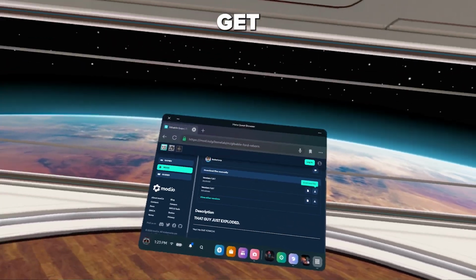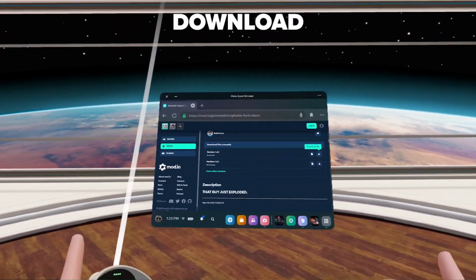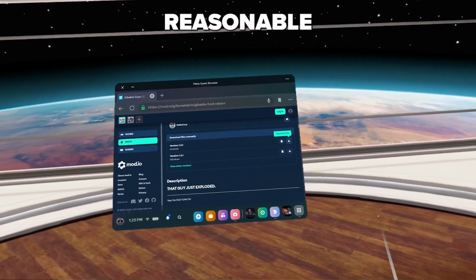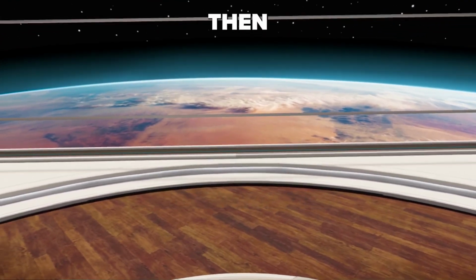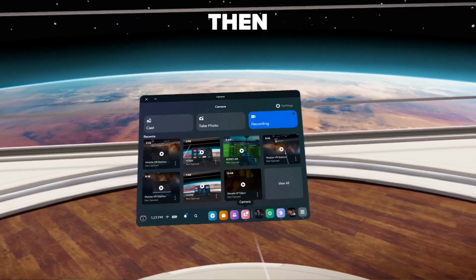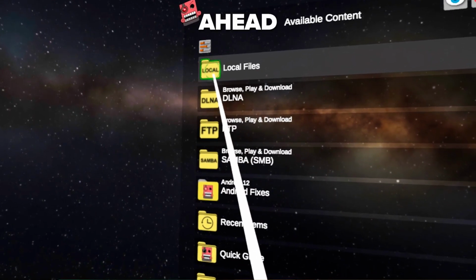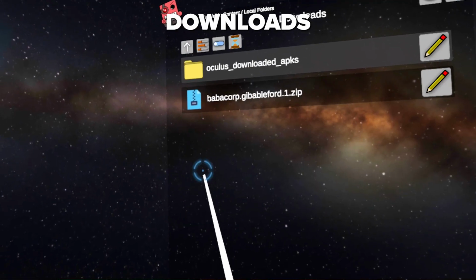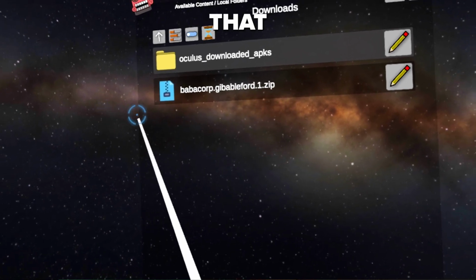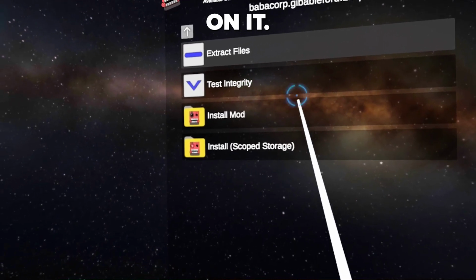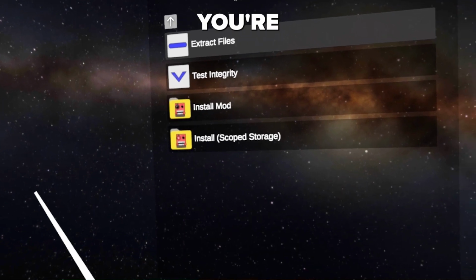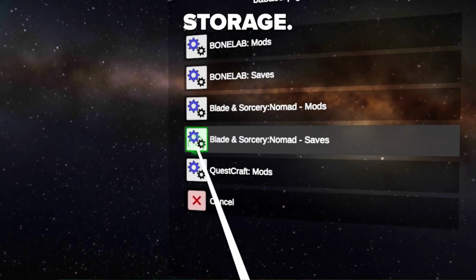Now you may or may not get a pop-up that actually shows you your download progress. If not, just give it a reasonable amount of time to download the file, and then you're gonna go ahead and launch Mobile VR Station. Then from inside Mobile VR Station, you're gonna go ahead and go to local files, downloads, and you should see the mod that you just downloaded. Go ahead and click on it. And then instead of clicking install mod here, you're actually gonna click install scoped storage.